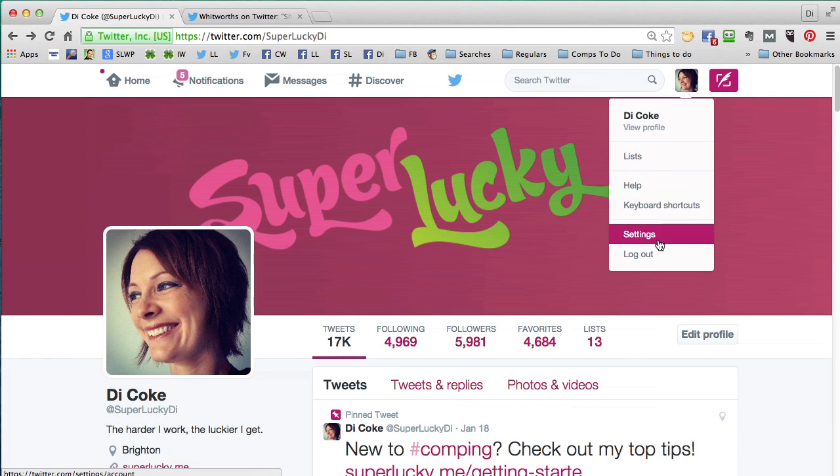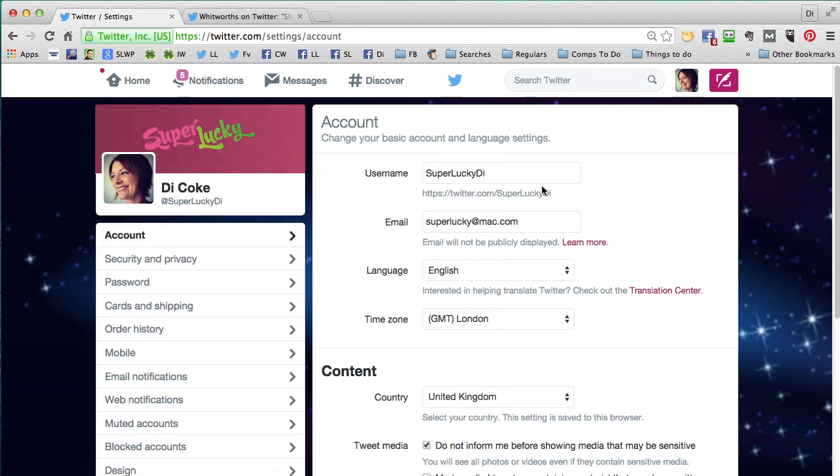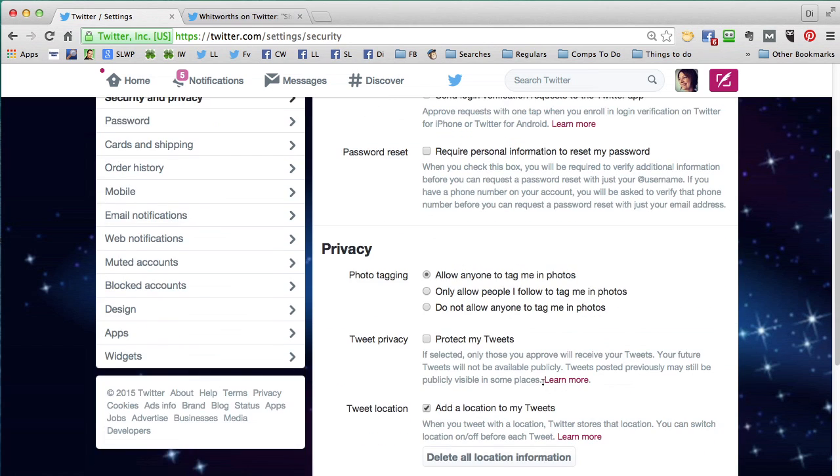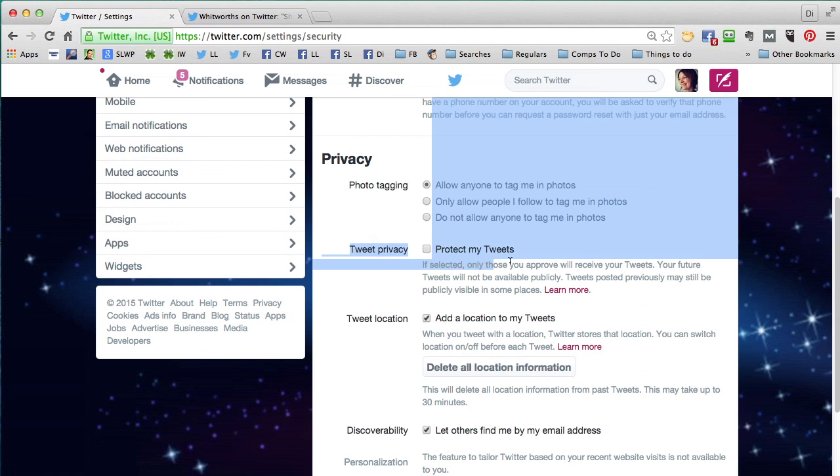Click your photo to go to your settings. Here you can change your Twitter username, but make sure you let your followers know if you do. If you look on the left hand side here, you've got a menu. You can go to security and privacy. One thing you do need to check is down here, tweet privacy, protect my tweets. Never tick that. If you tick that, it means promoters won't see any of your tweets. A lot of compers do this as an early mistake and wonder why they're not winning anything.